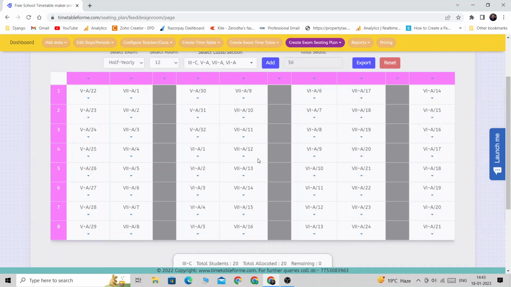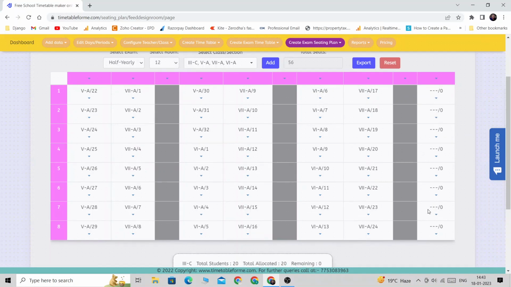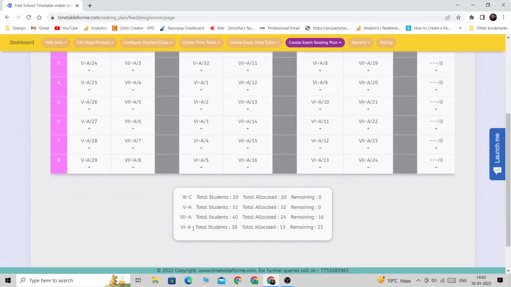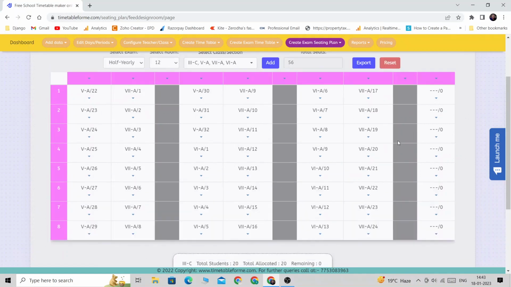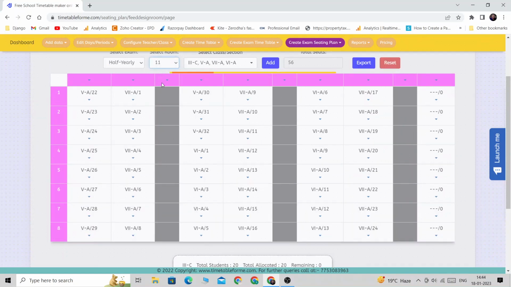Maybe for some odd reason, you felt that you do not want 6th A out here. I don't want it, so you can delete as well. You can delete individually, or you can delete the entire row. So I'll just delete the entire row. So 14, 6th A gone. Now there are 25 remaining, and I'll come to 11.